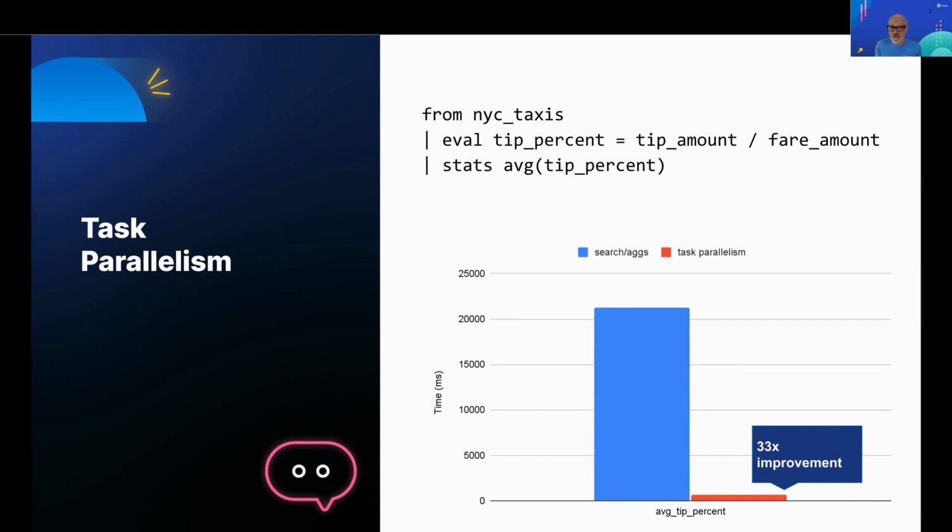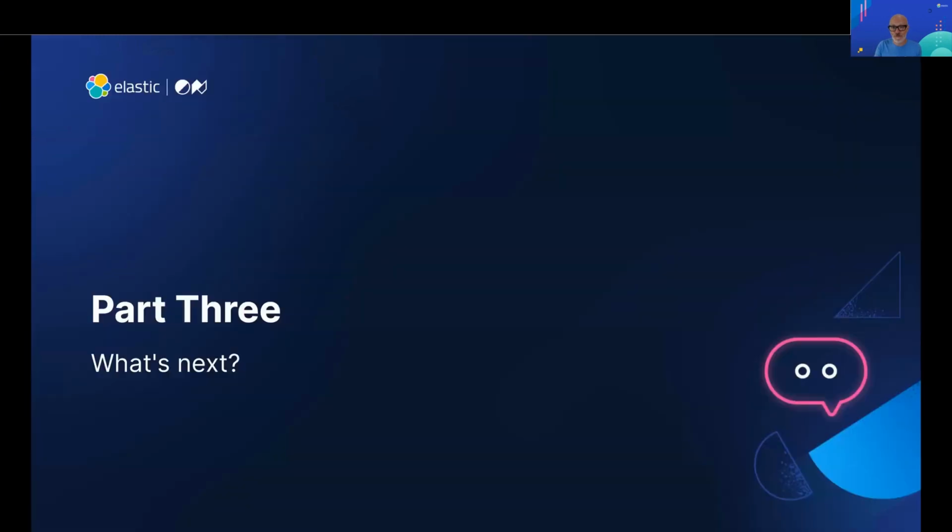So I hope that gives you plenty to think about how ESQL will make your life simpler, but also can radically change the type of data and the volumes of data and the types of queries you want to execute. So that's where ESQL is today. Let me spend a few moments talking about what's next.